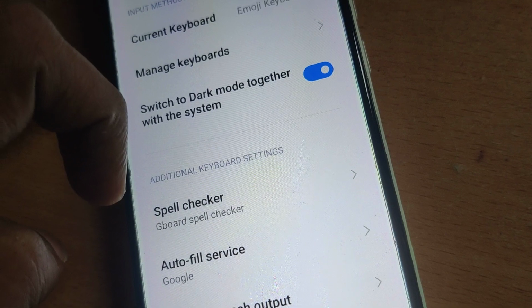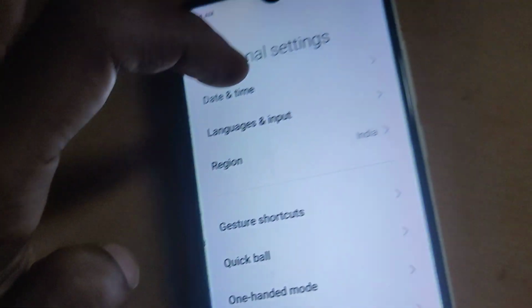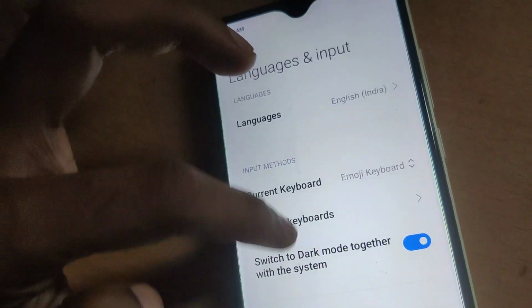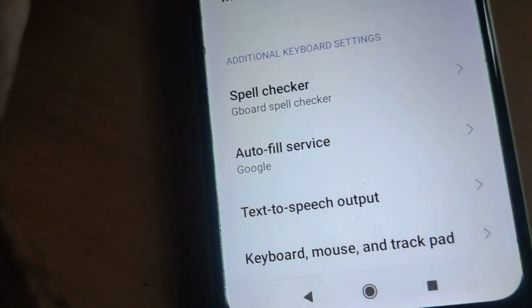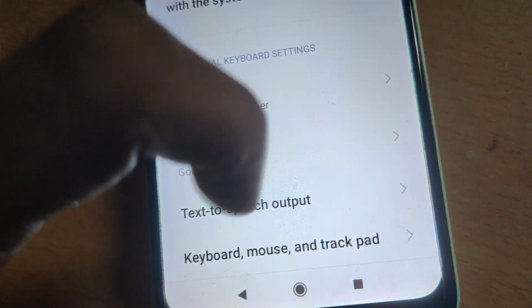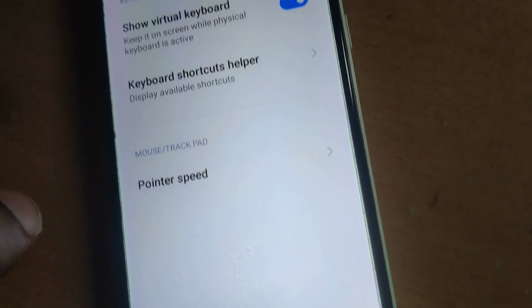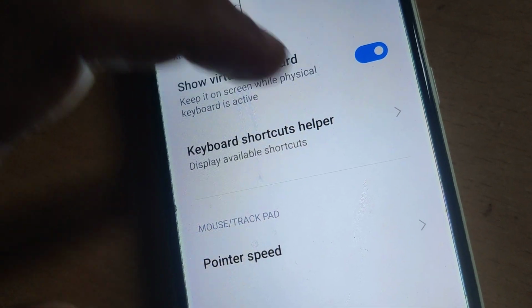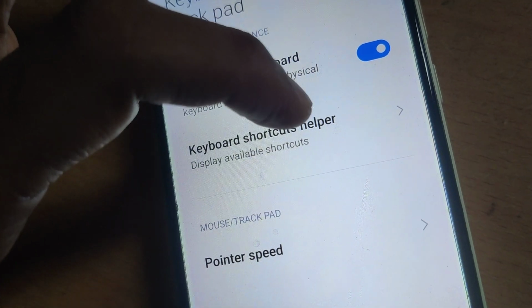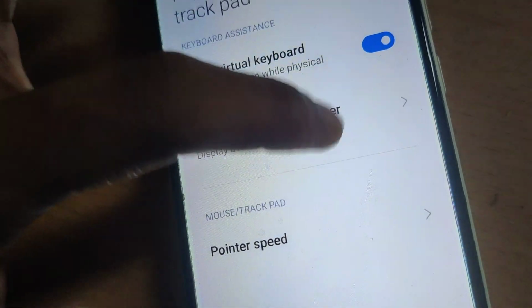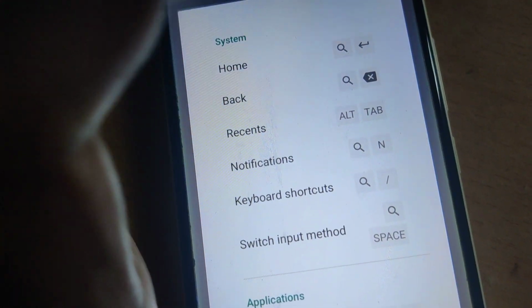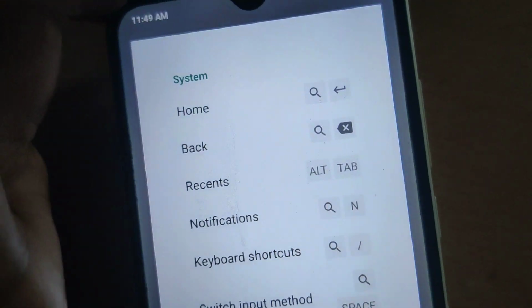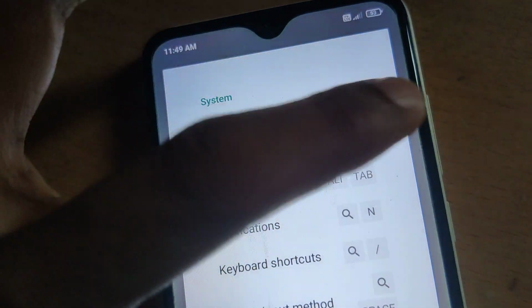Now if you click this language and input, from here you can see at the bottom the keyboard, mouse and the trackpad. You must click here, and if you click this keyboard, mouse and trackpad, then here you can see the option keyboard shortcut helper, that is, display available shortcuts. So if you click like this, then you can see what shortcuts are available in your phone that you can display here, and you can try accordingly.